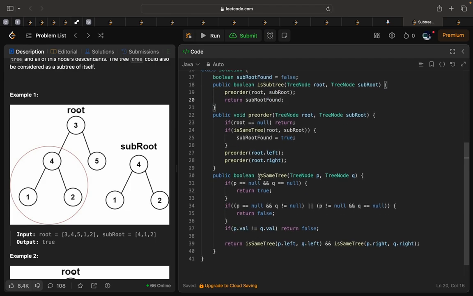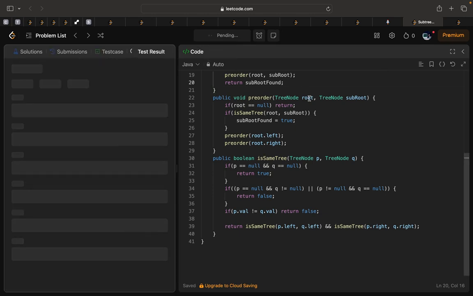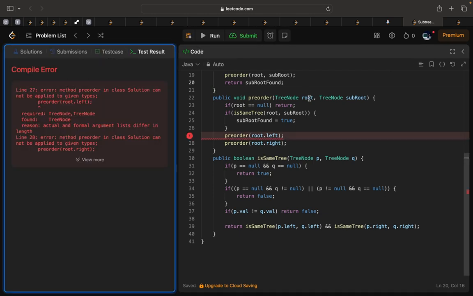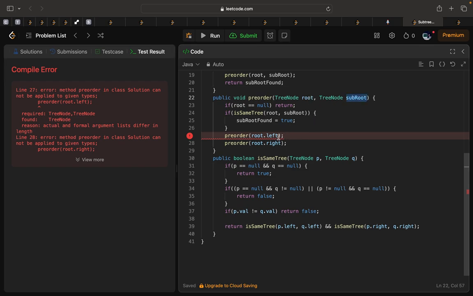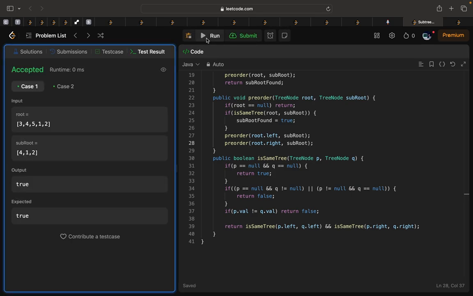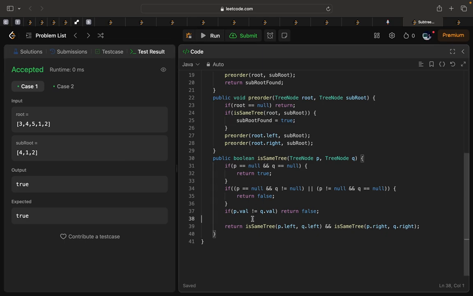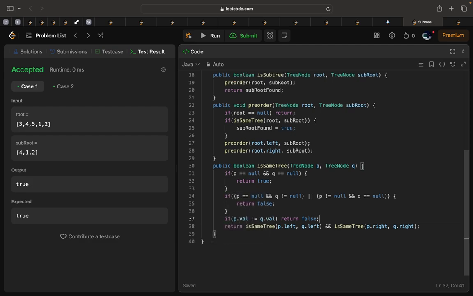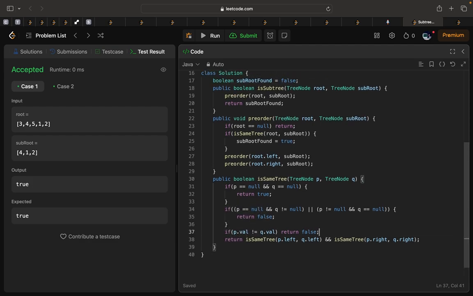So this is basically an n square approach. Let me hit the run button. Okay, we have got some error. We need one argument also here, that is a subroot. Okay, so we are getting correct output. So I think this is an, no, it's not about thinking, it is an n square approach. So we need to think of an approach where we can solve it in big O of n.